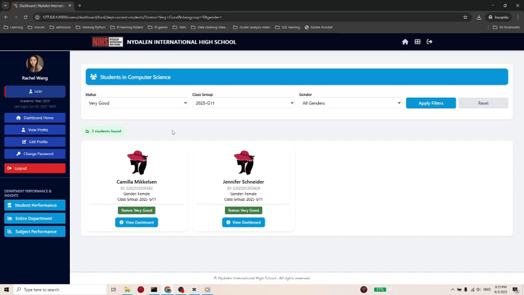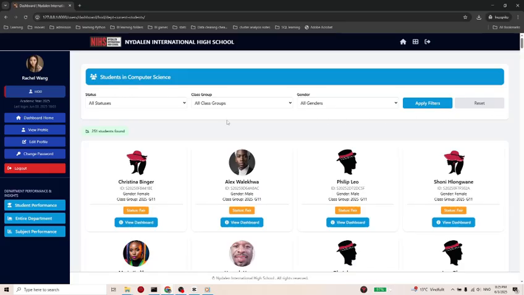As a head of department, Rachel isn't just overseeing performance, she's shaping it. And with dashboards like these, she's doing it with confidence, clarity, and purpose.